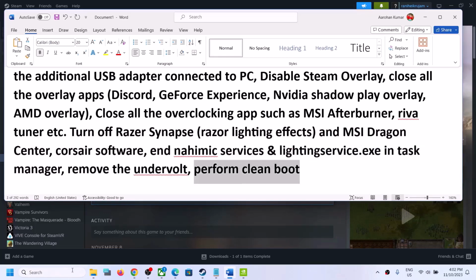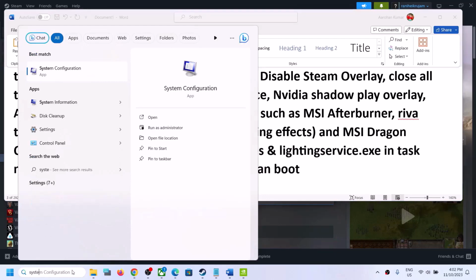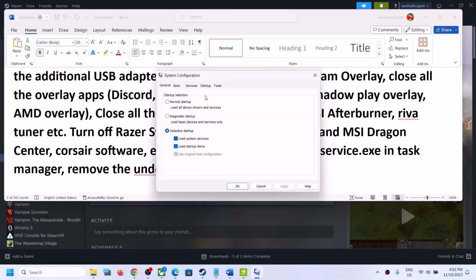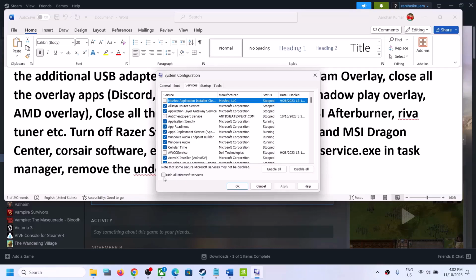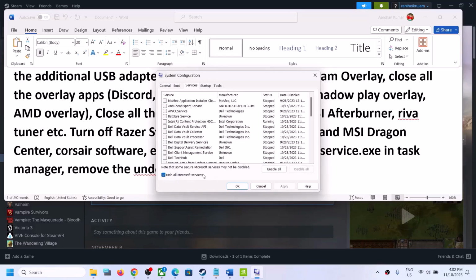To perform a clean boot, type in System Configuration in the Windows search box and then click on System Configuration. Go to the Services tab and then put a check on the box which says Hide all Microsoft services and then click on Disable all. In my case, this option is grayed out. I already did it. In your case, this would be highlighted.